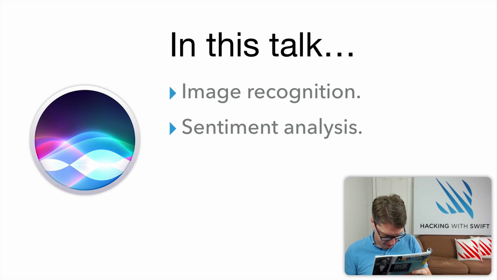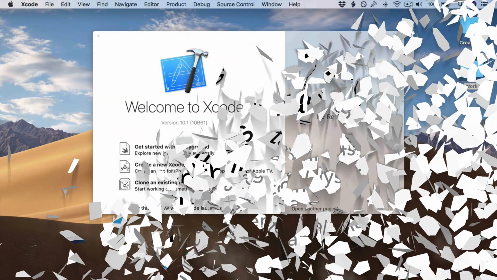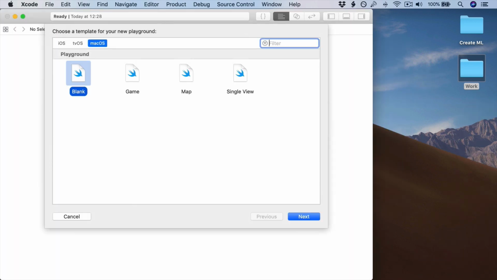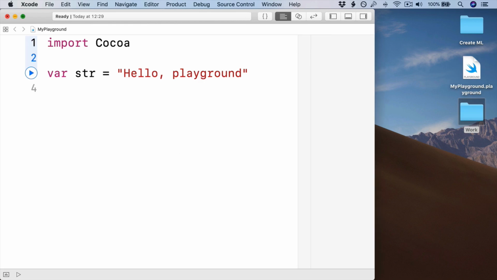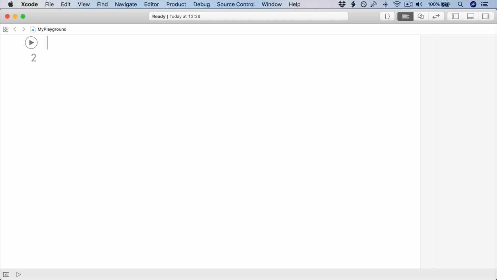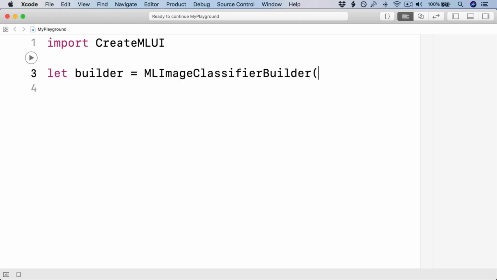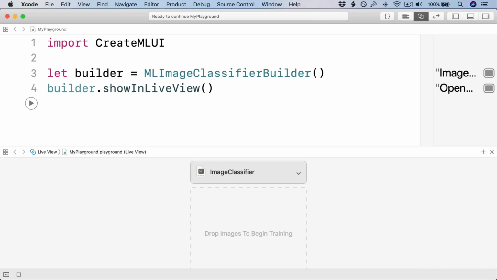That's better. As I was about to say, we'll also look at regression analysis. I'm going to start by launching Xcode, and I'll create a new Swift playground. I want to show you how easy it is to have Core ML recognize objects in images. We can start by deleting the existing playground code and replacing it with new code. Import CreateMLUI. Let builder equals MLImageClassifierBuilder. builder.showInLiveView. When the playground runs, I can open the assistant editor to show Xcode's user interface for making image classifier models. Those are models that detect different types of images.